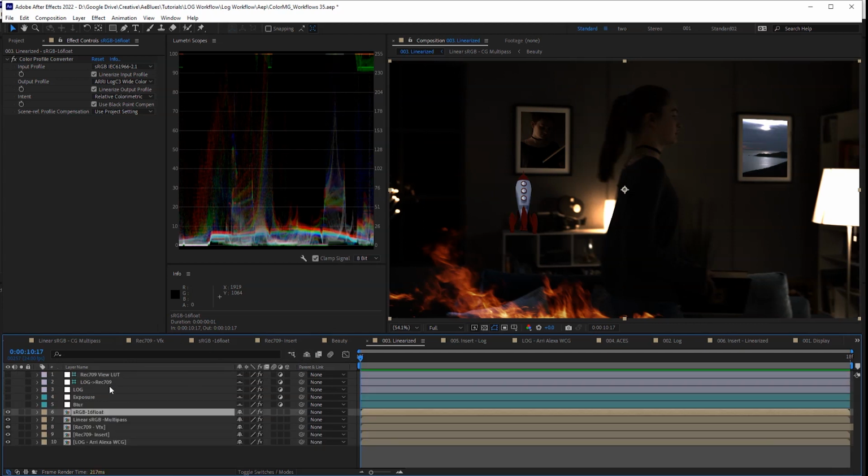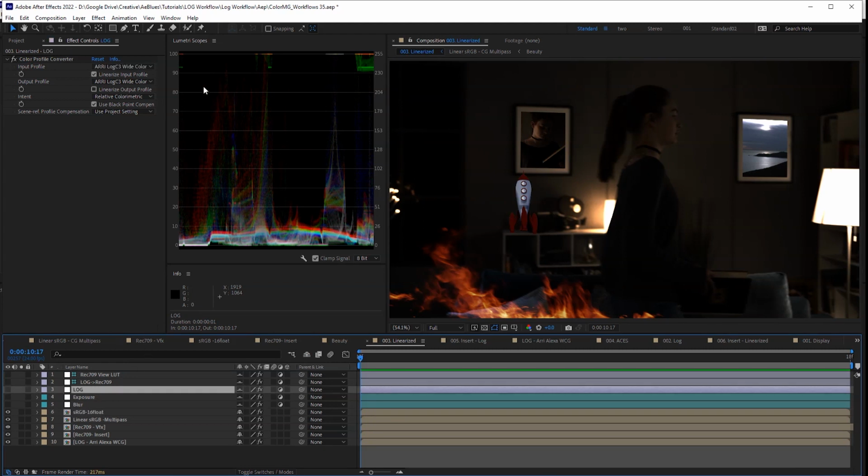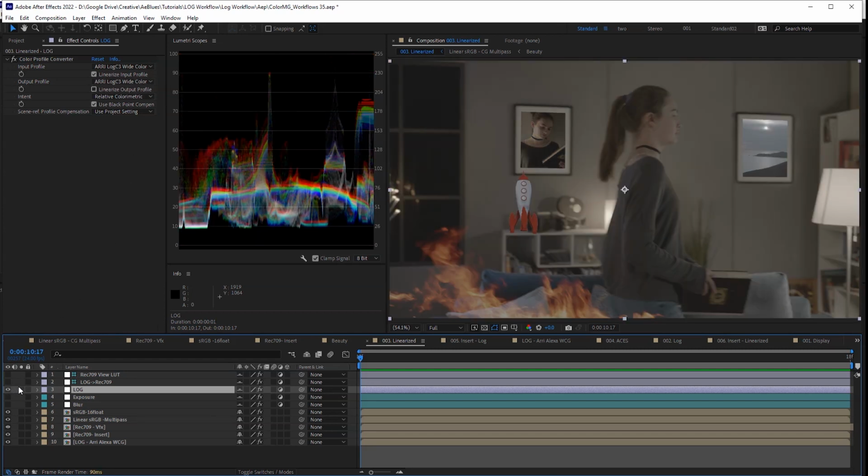Then I will place an adjustment layer going from RE-Log-C white color gamut linear to RE-Log-C white color gamut. This will be my log render. So when I render, I can render this.